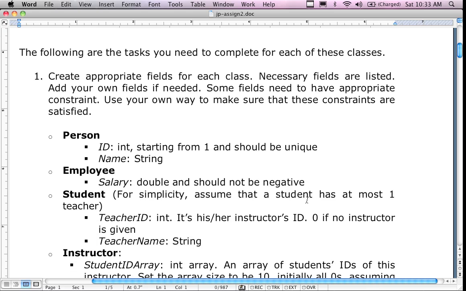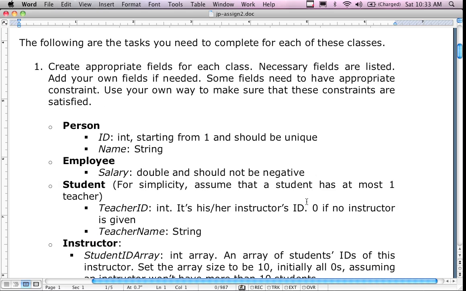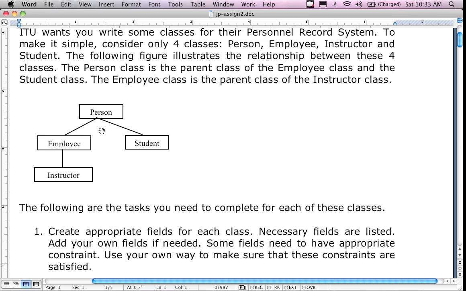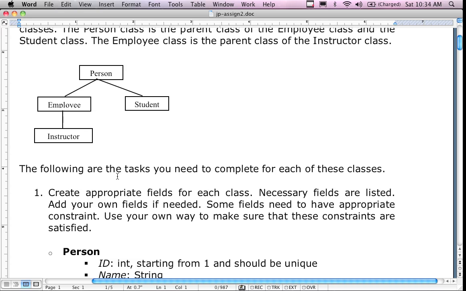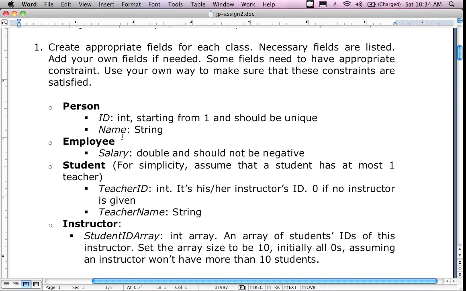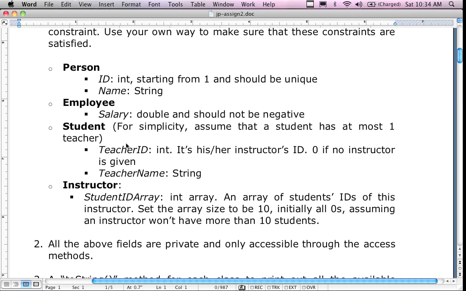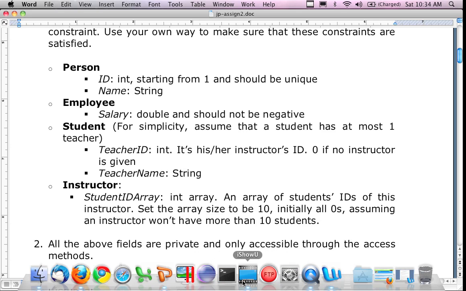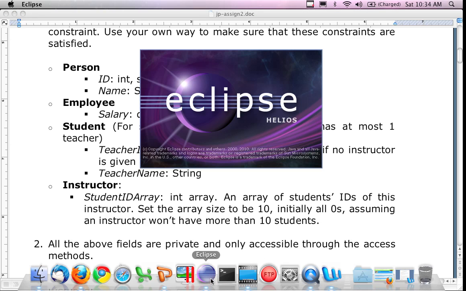Okay, so the following are your tasks, and you need to complete each one of these classes. So obviously these are 4 classes, plus a driver program. The driver program I'm giving to you. So the classes that we're creating are a person, an employee, a student, and an instructor. So let's take a look at these classes. And lucky for you, I've already created it, so I can just show it to you. And I can zoom in a little bit here and make it so you can actually see it.